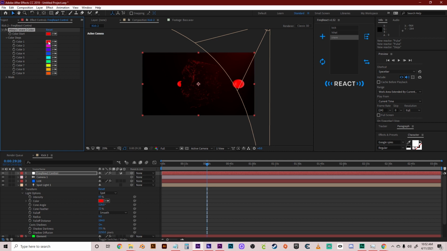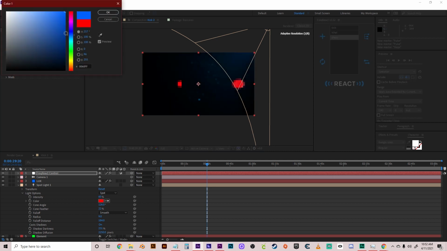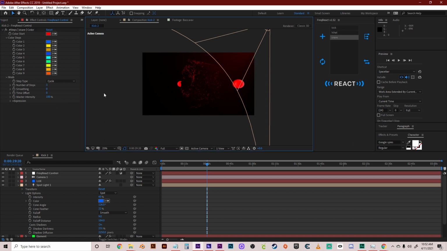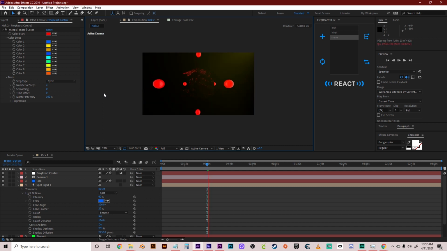Now we want it to start off on red. Then what do we want it to do? Then let's make it go blue and yellow and orange. All right, then we scroll down to mods. We want it to go through 3 steps. And play that back. What you should see is every time the snare hits, the light will change color.